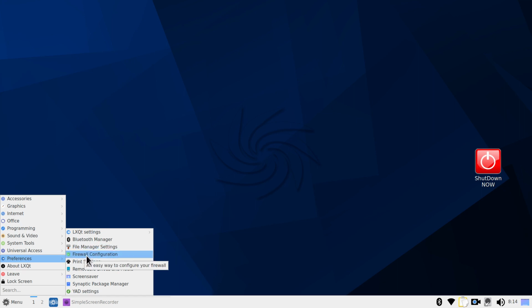The firewall configuration, the firewall is GUFW and it does come turned off. If you decide to turn it on and you're using file sharing, investigate some rules. There should be some help in there if you've never used the GUFW firewall. Print settings, removable drives and media. The screensaver does have a couple of screensavers in there. Keep in mind this is a lightweight distribution. And the one below it, I'm trying to get the post-it note to go away.